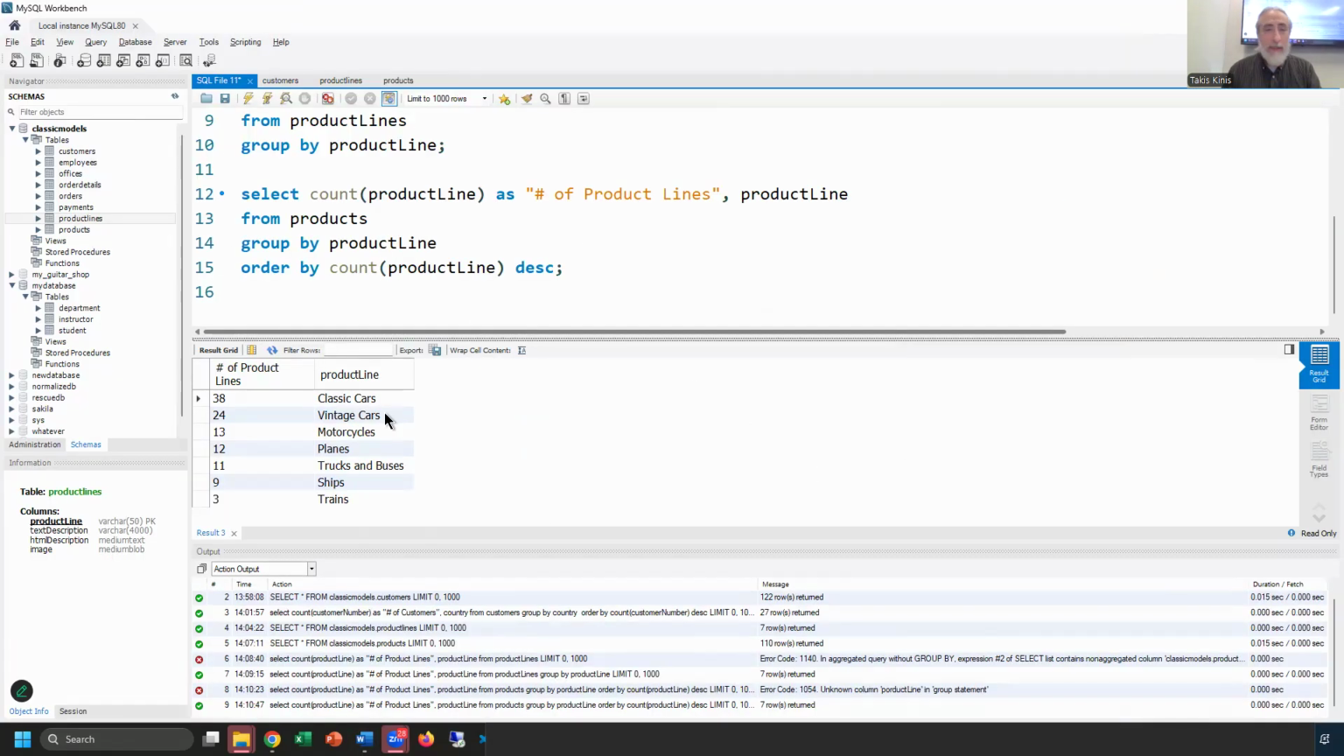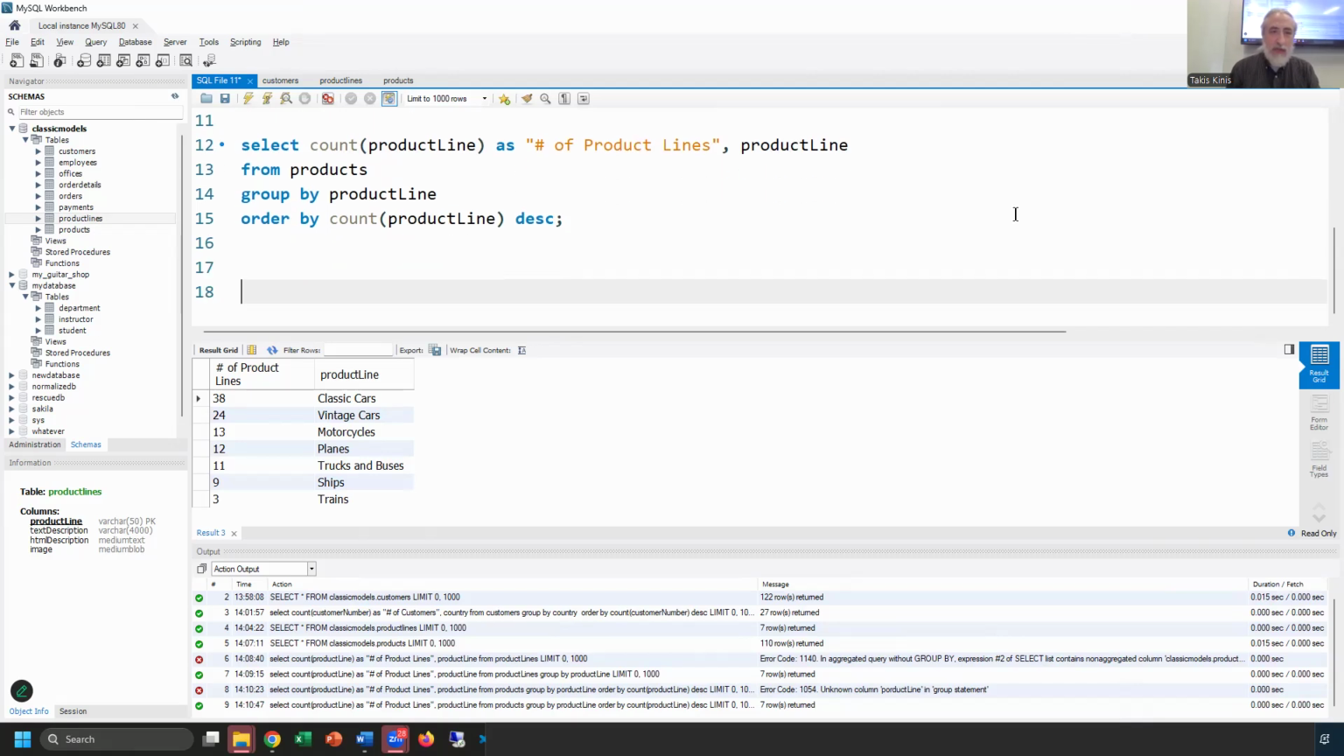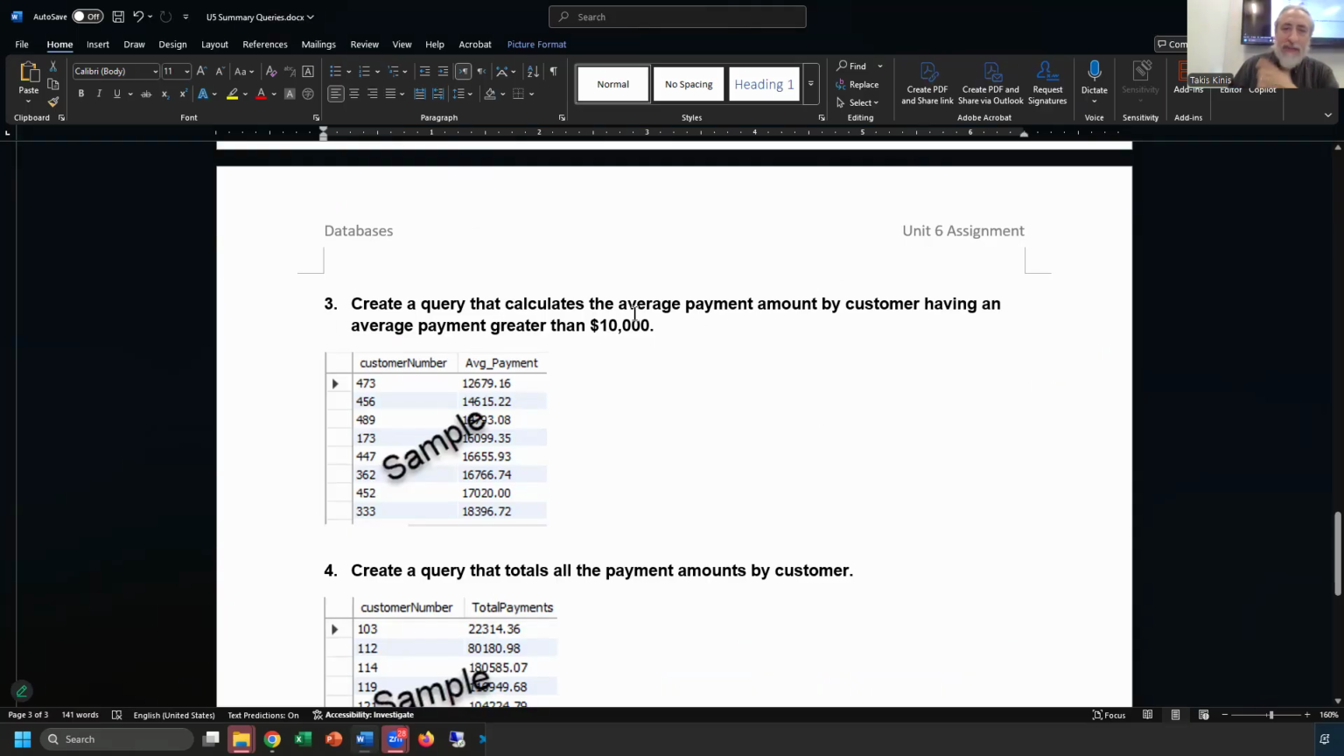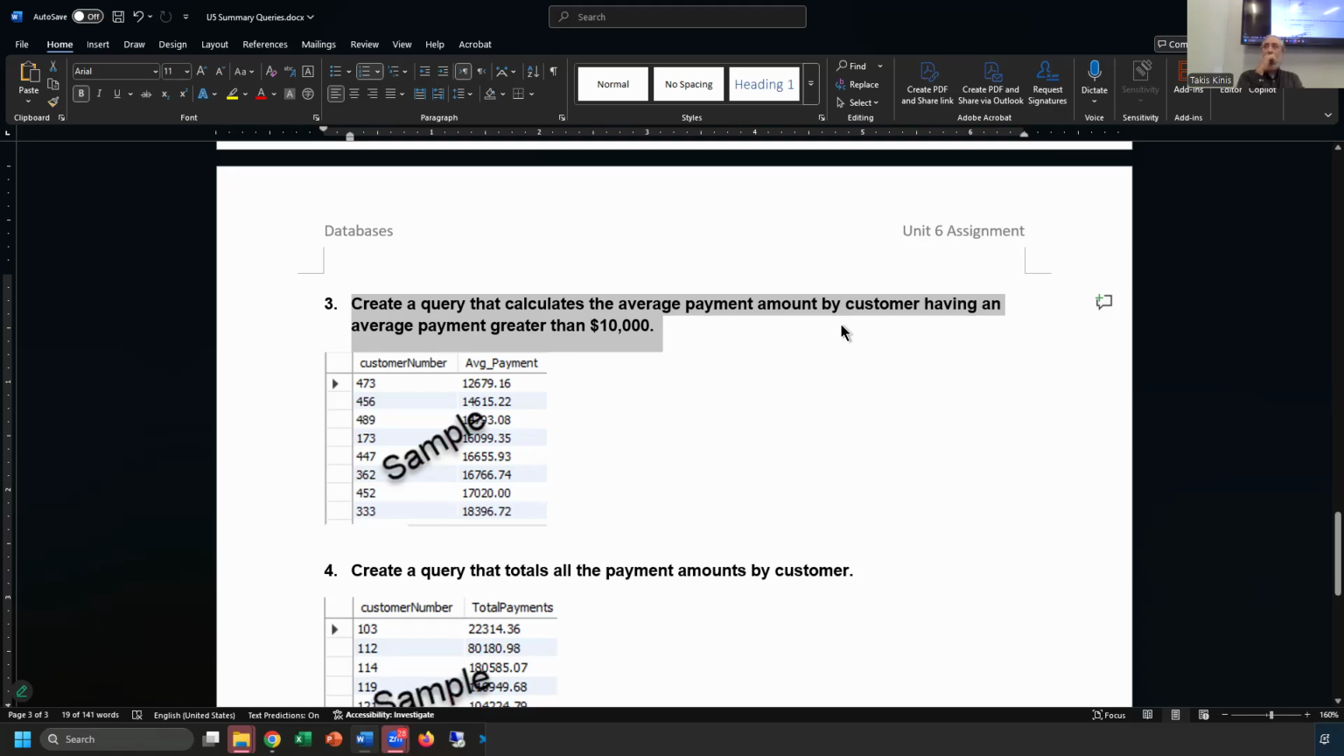All right, I'm going to go back over to MySQL Workbench, put a couple blank lines there, and create a query that calculates the average payment amount by customer having an average payment greater than 10,000. Now, do you guys notice that there's no information being provided here about what table to go to? You guys starting to pick up on that fact? Because this is the kind of statement that a manager would say to a database person, hey, can you write me a thing that tells me the average payment for anybody that had an average payment greater than 10,000? And they don't know what table it comes from, what column to look at, how the tables are linked. All they know is they want the information, right? It's up to us to figure out those pieces.